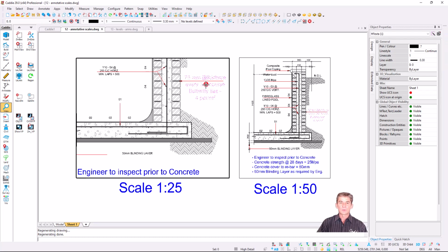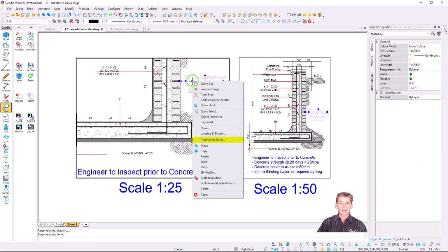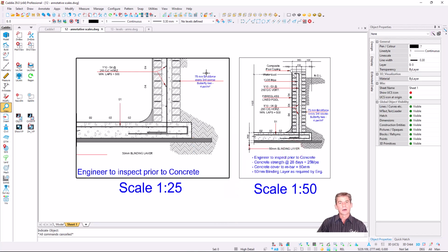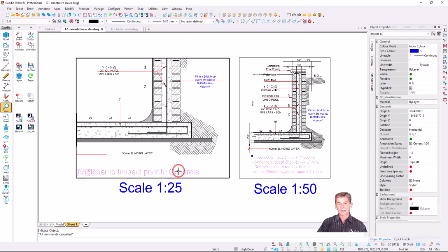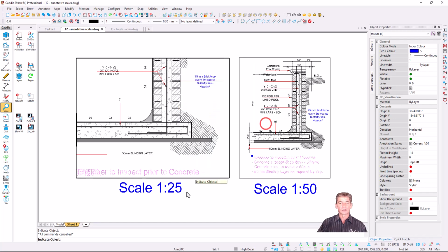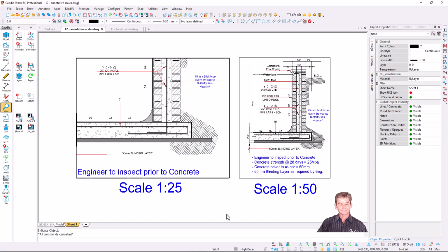So all we have to do is select the text and the leader. You're going to right click and ask Caddie to add it now. On the annotation scales, there's an option that says add the current annotative scale. Click on the command, and if I press escape, now the presentation that you see of the text and the leader has got an annotation scale of 1 and 25. The same as here at the bottom, where I would like to get rid of this text: right click, annotation scale, remove current annotation scale, R for regen, and here we go.